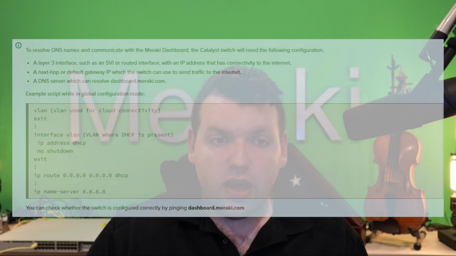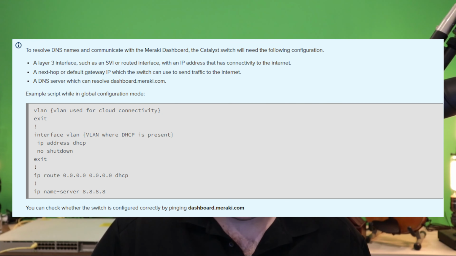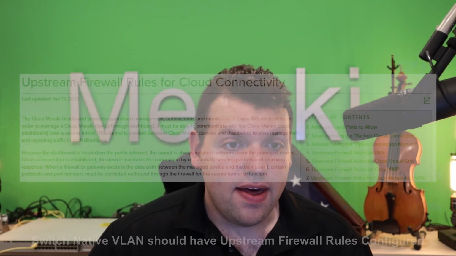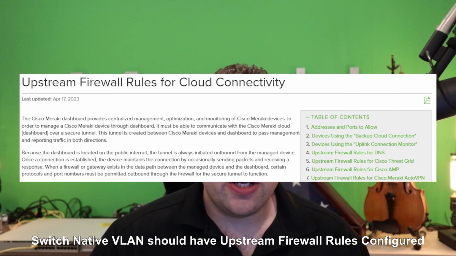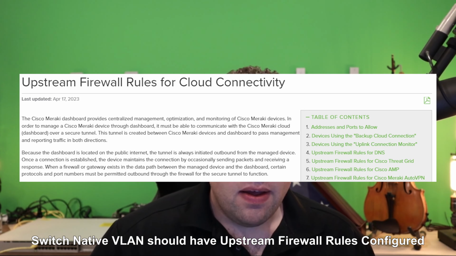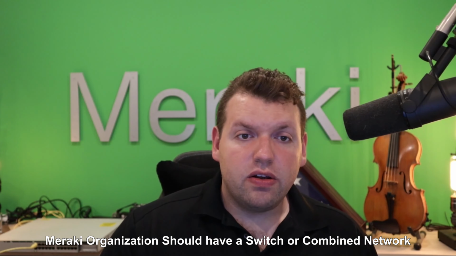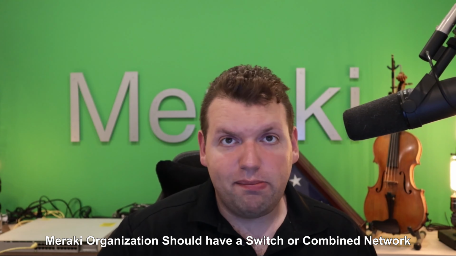For pre-onboarding, we want to ensure that our switch has a routable IP address to the internet that can resolve DNS names. This could be such as an SVI we could use for this. The switch's native VLAN should have upstream firewall rules for cloud connectivity enabled. The Meraki organization should have a switch or combined network as well.